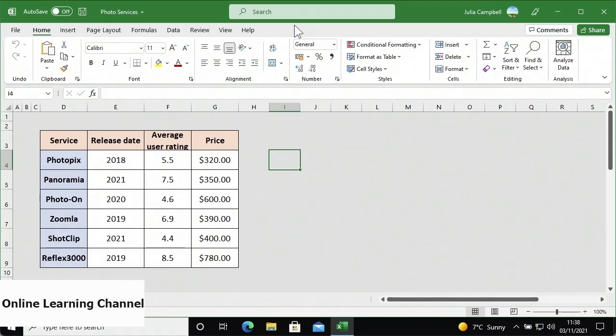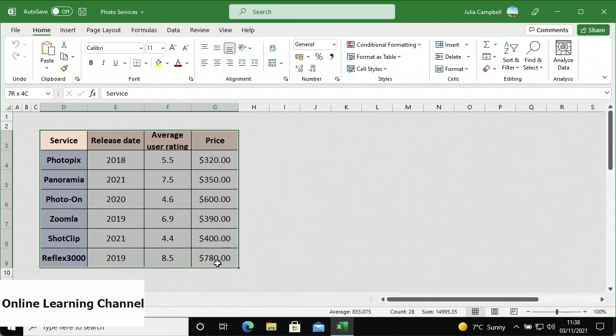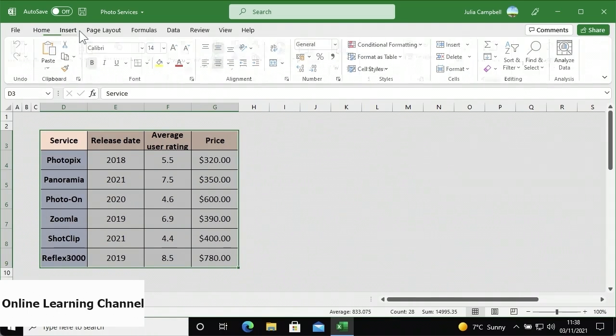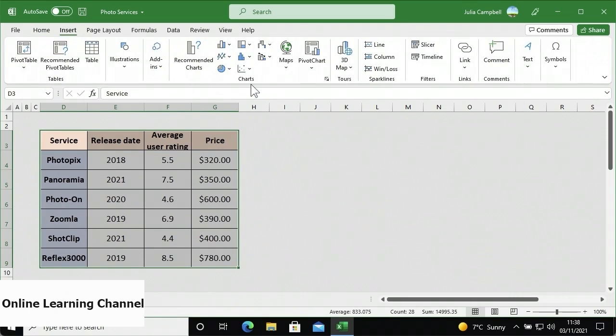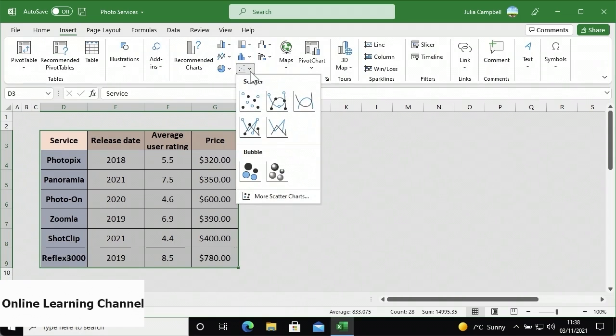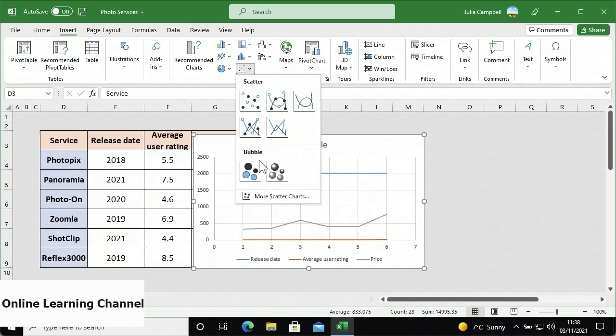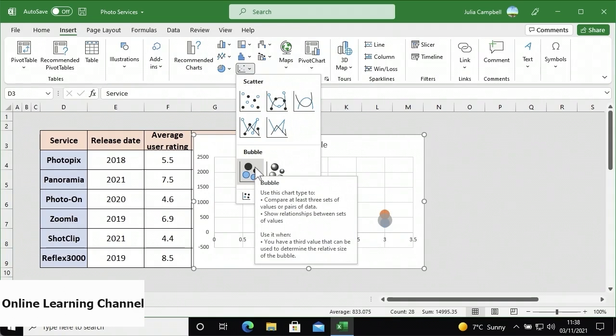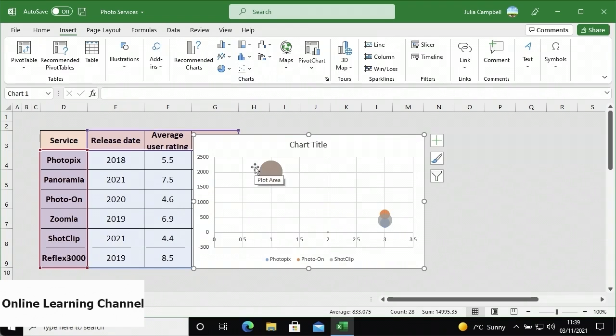I have a table with 3 different columns of information. To create a bubble chart from this data table, first select the table's data range, then switch to the Insert tab, go to the Charts toolset in the center of the ribbon and click the Insert Scatter or Bubble Chart drop-down button. From the menu, you have various scatter and bubble chart options. And note that when you hover over a chart option, a preview of it displays in the worksheet. From the Bubble section, I'll select this bubble chart option, and the bubble chart now displays within my worksheet.